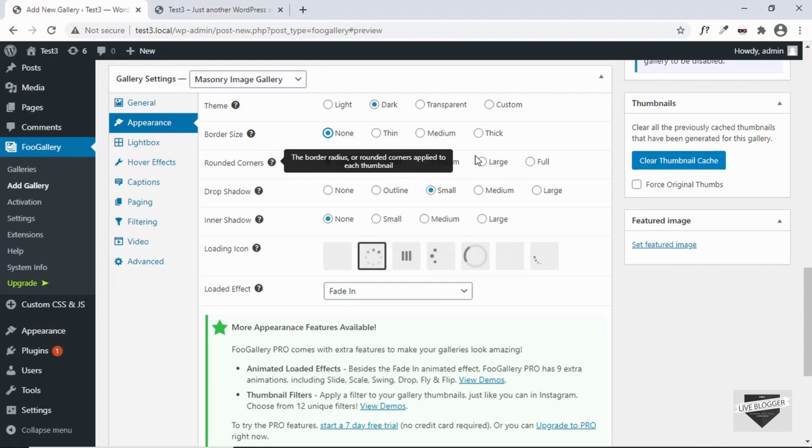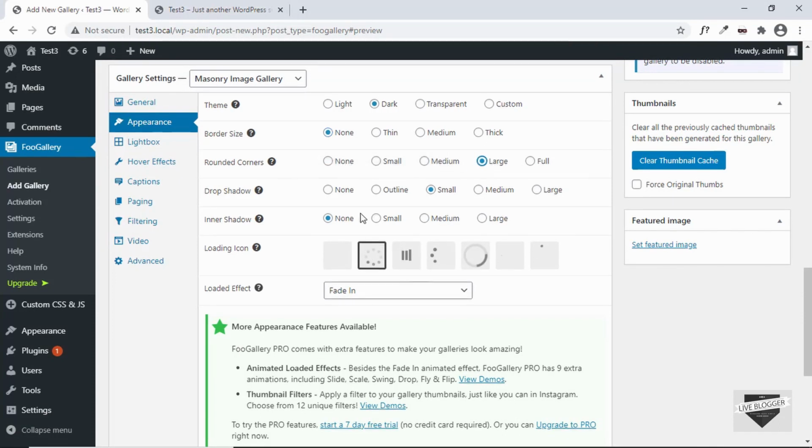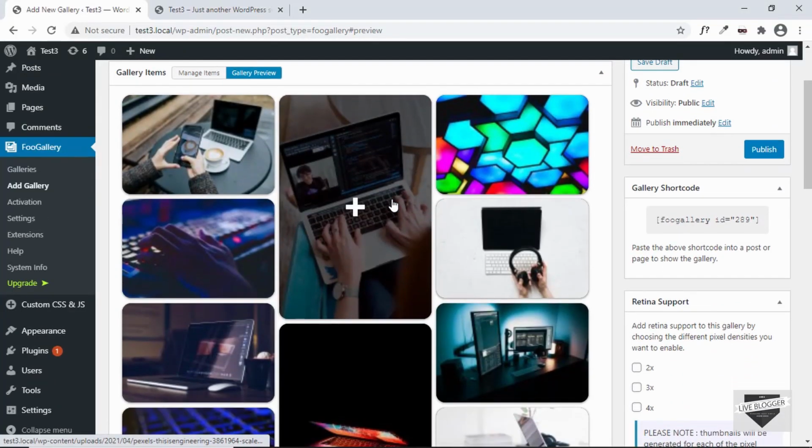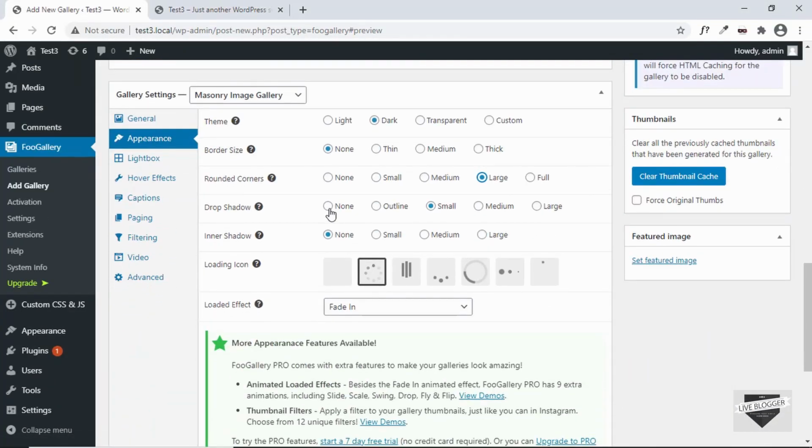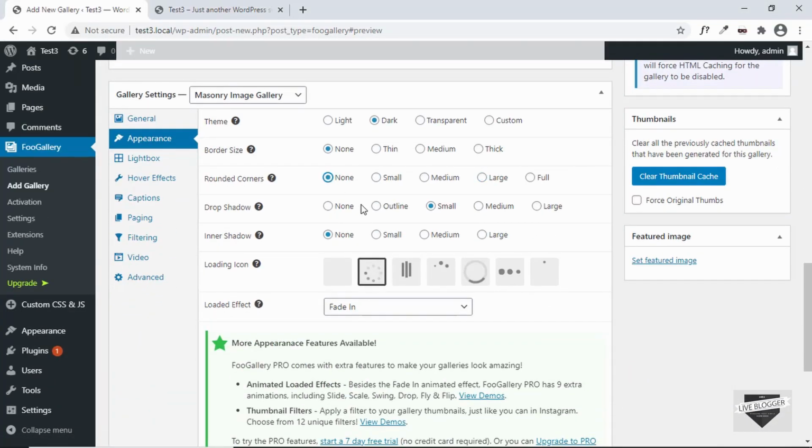Alright, next we have the rounded corners. If you want you can add rounded corners, so let's select one from here. This is how it looks. So I'll just remove the rounded corners from here.